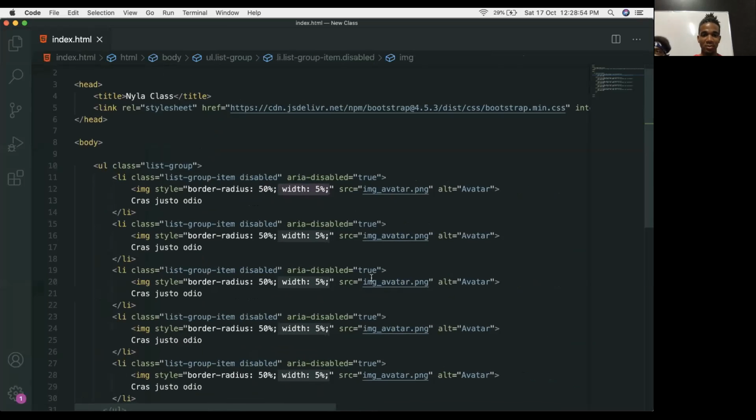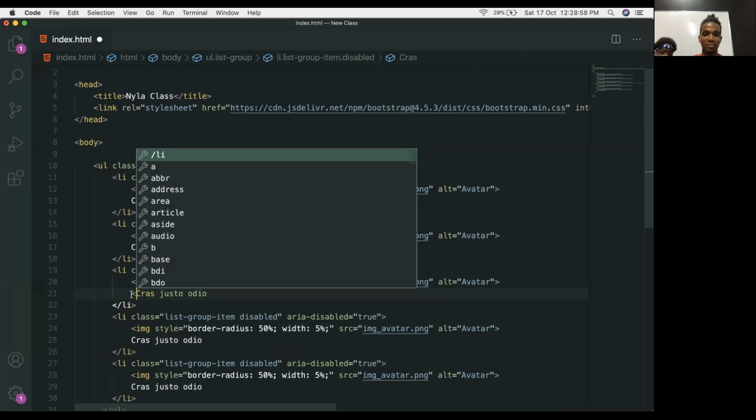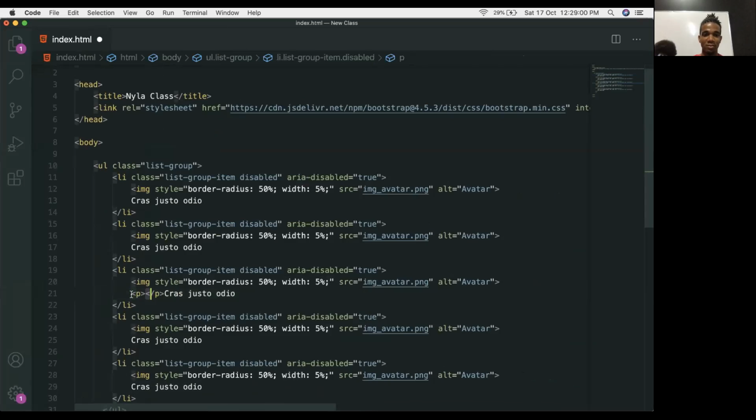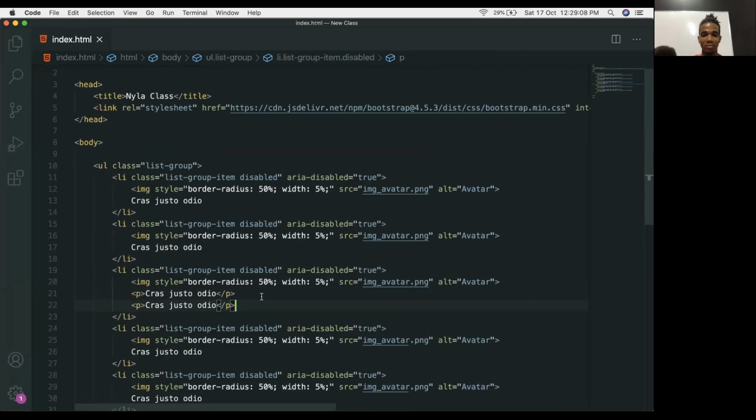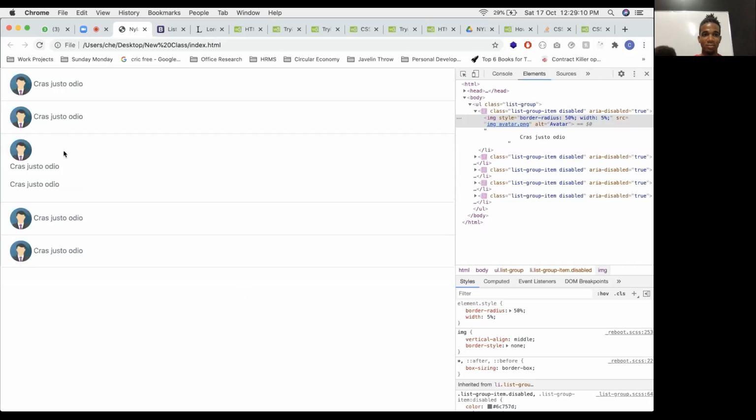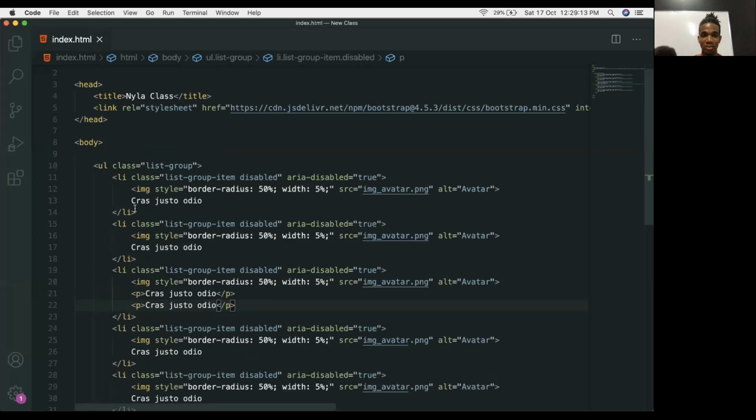Let's remove that. Probably put it in a paragraph tag. See what happens. Let's create another paragraph tag. See. Whoa, it broke. Why?